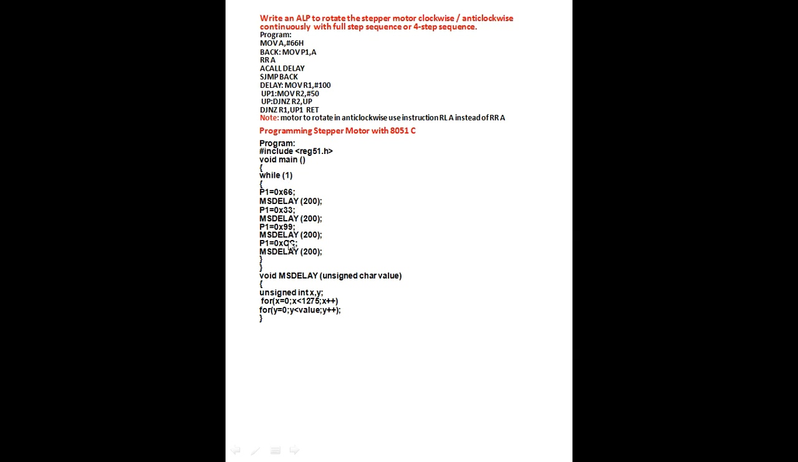Okay, the same values are going to happen after rotating every time by the contents of the accumulator. 66 rotating 1 bit becomes 33. After rotating 33, it becomes 99. After 99, it becomes cc.